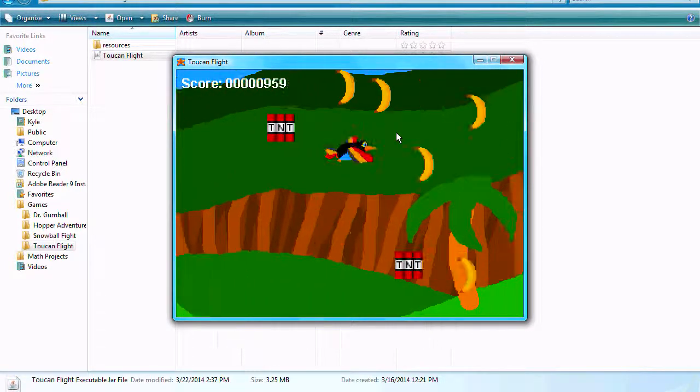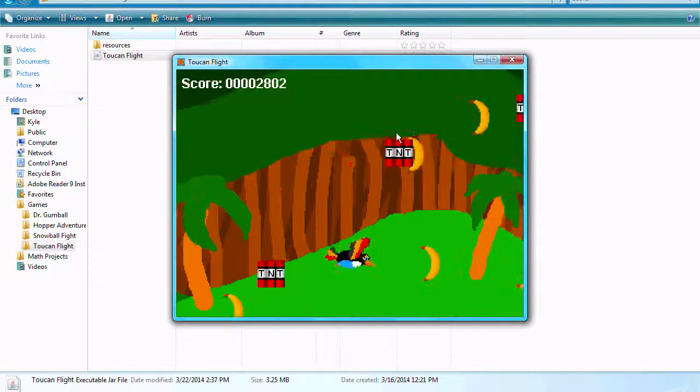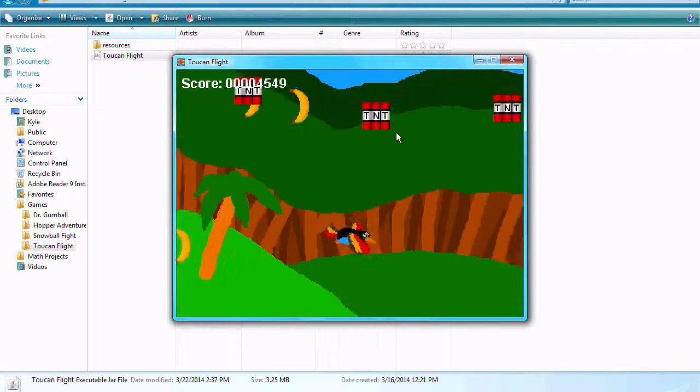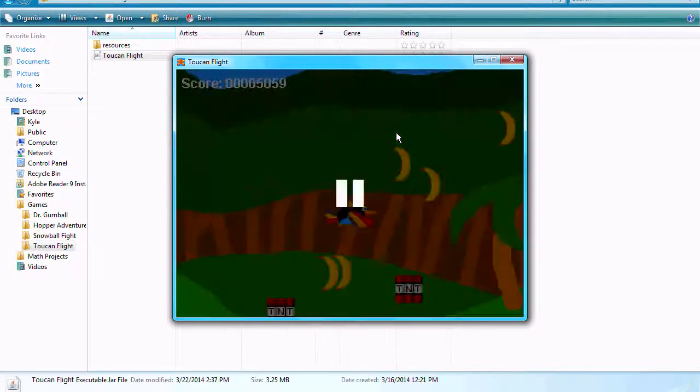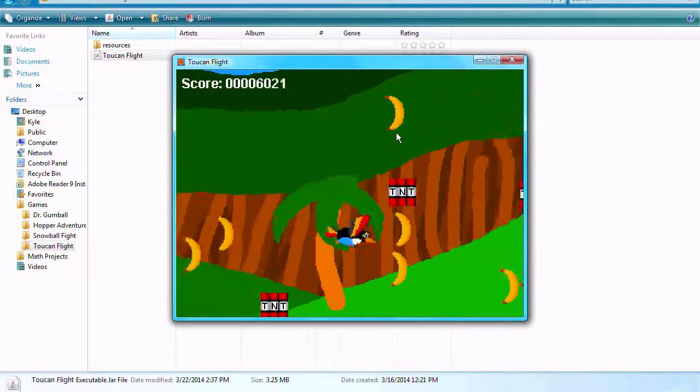You collect bananas and try to avoid dynamite. Each banana is worth 100 points that's added to your score. Also, your score constantly increases with distance. And you can press the P key to pause it and use the up key to move up and the down key to move down.